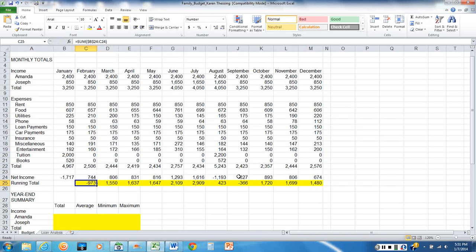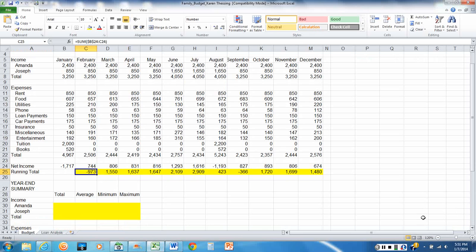Now, this value in December, this 1400 here, should be all of these added together. And I guarantee you it should be around $6,000. So what you need to do is take out a calculator and spot check some of these formulas to make sure you're getting them right.